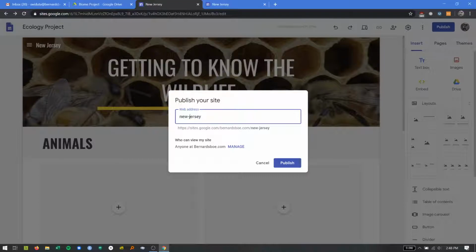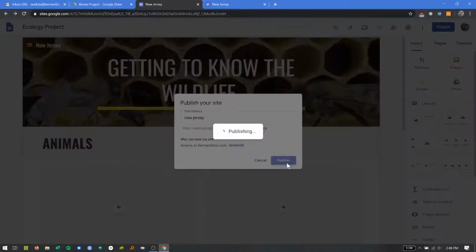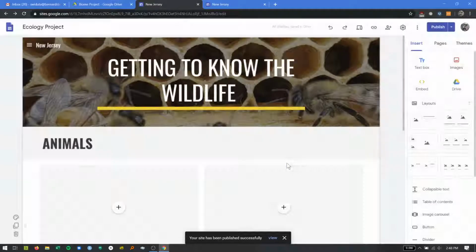If you want to change that, you can, and that will just be at the bottom down there, but I'm just going to leave it the way it is. You hit publish. It's publishing to the web, so that's good. You have successfully published it, and now we want to make sure we like how it looks. So you can hit preview.